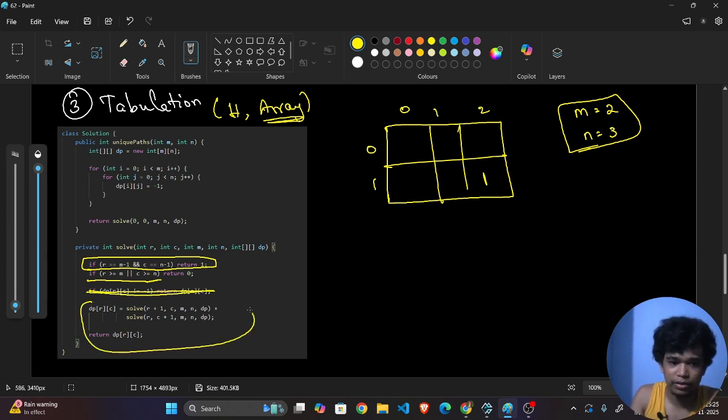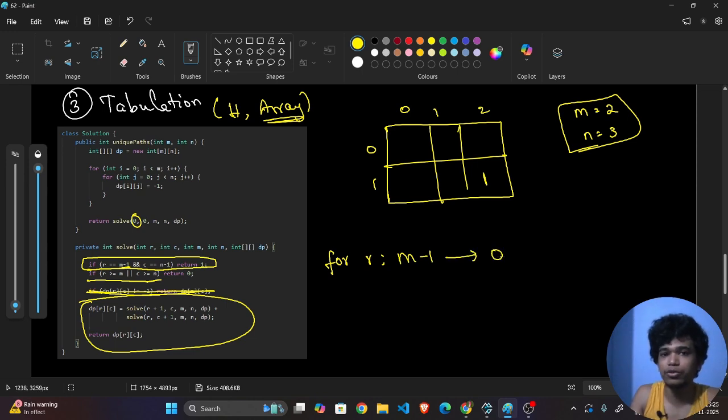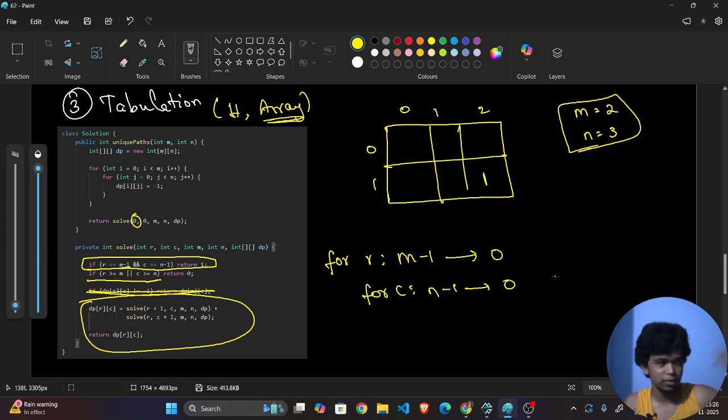Now these two lines are going to be the body of the recursion, right? Whenever we encounter the body of the recursion, we want to go for a loop. So for r, from where to where? Here r goes from 0 up to m minus 1. So here it will start from m minus 1 going up to 0. Understand this? This is how we want to change. Now c is equal to n minus 1 up to 0. So always do it in reverse fashion. If it is from 0 to n minus 1, then do n minus 1 to 0 in the tabulation.